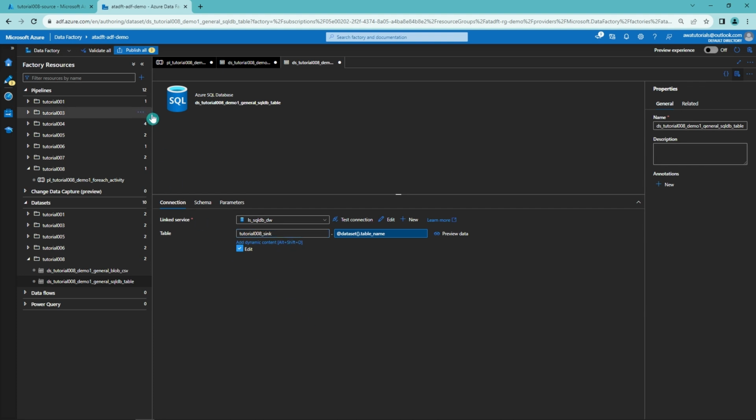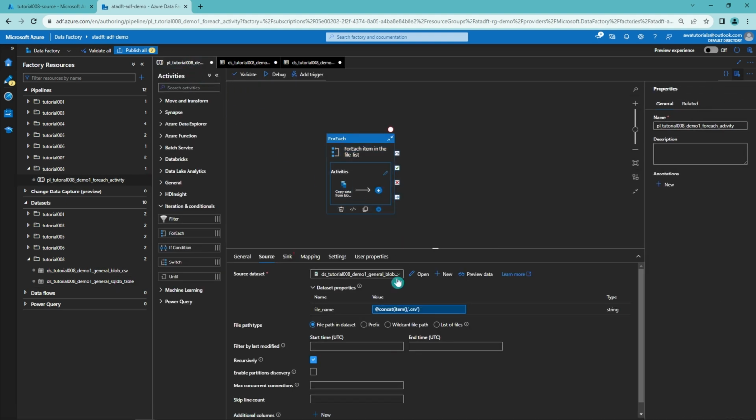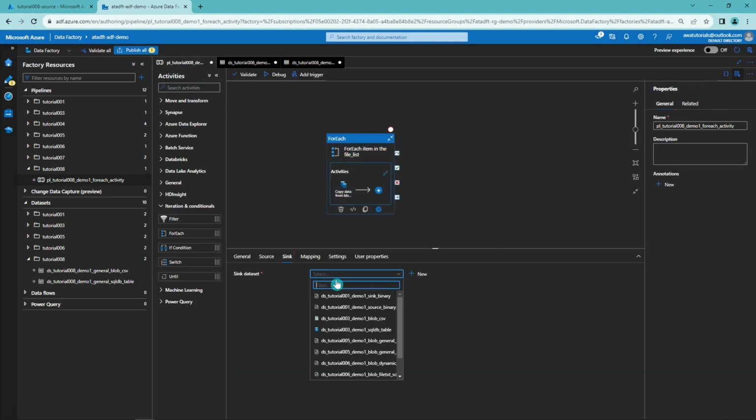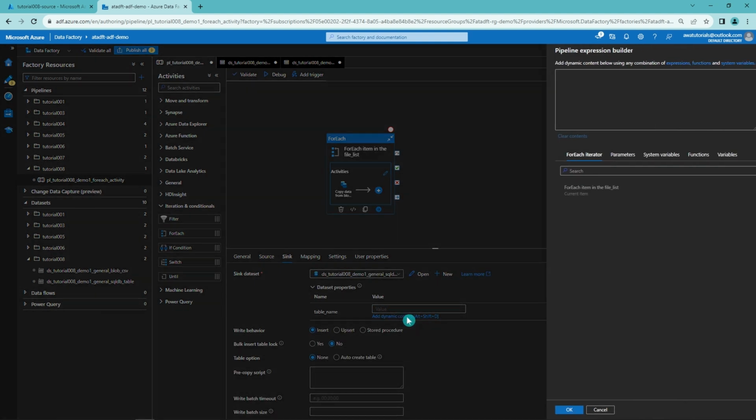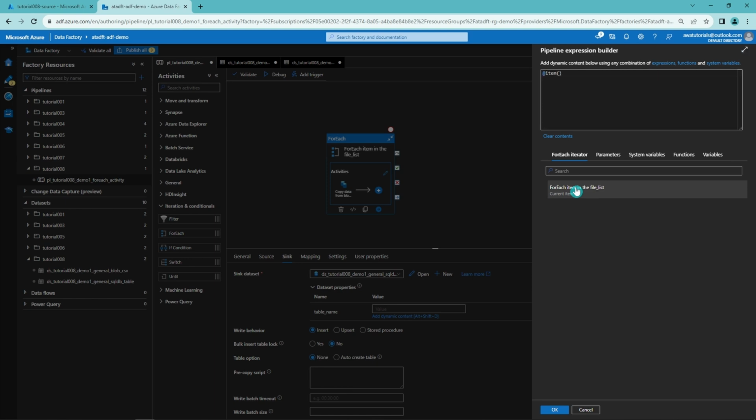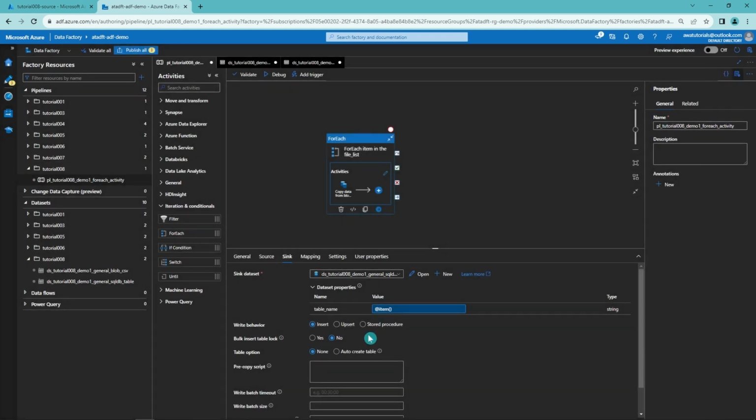Now let's choose this dataset to be our sync dataset in our copy activity, and let's configure the table name to use the item from our item list that we are passing down to the Foreach activity. So basically our dataset name or the table name is going to be animals or movies, depending on the iteration that we are running in the Foreach activity.